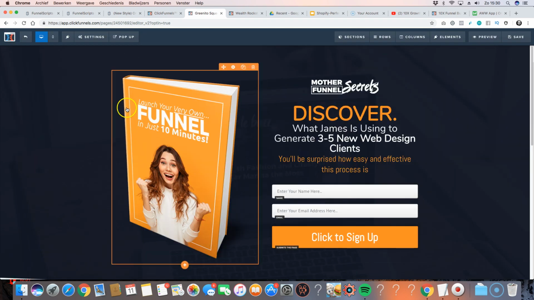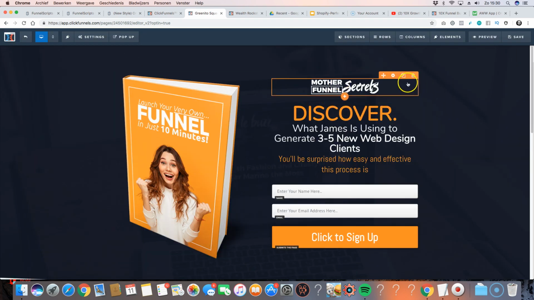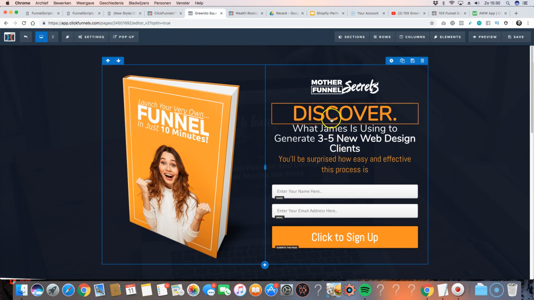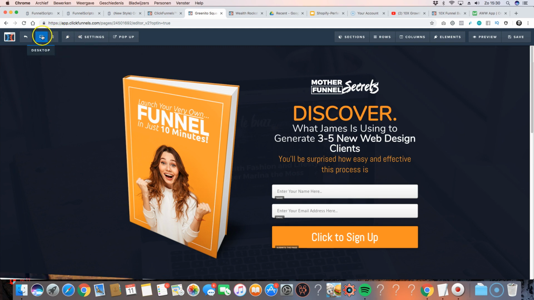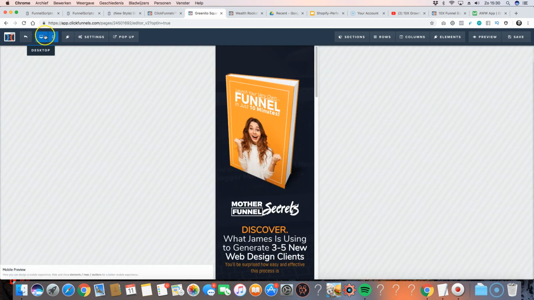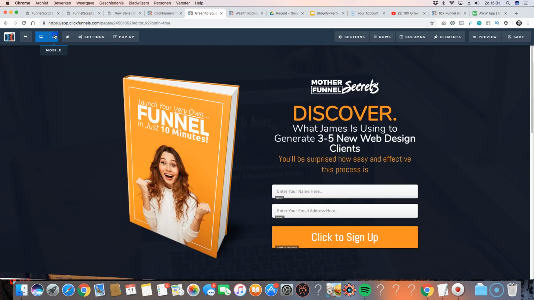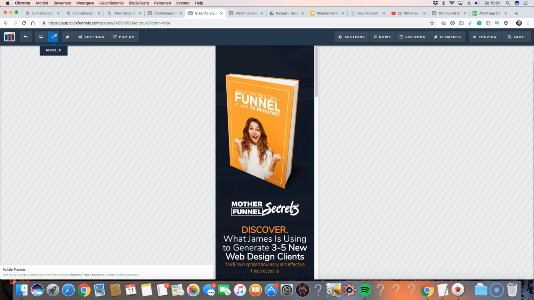So I'm going to show you how you can just simply alter this entire page, and I'm going to discuss every element and all the things that are popping up here. So let's start here. This is the desktop view, and you see a little button for mobile view. So the cool thing is that it already makes your pages mobile compliant.